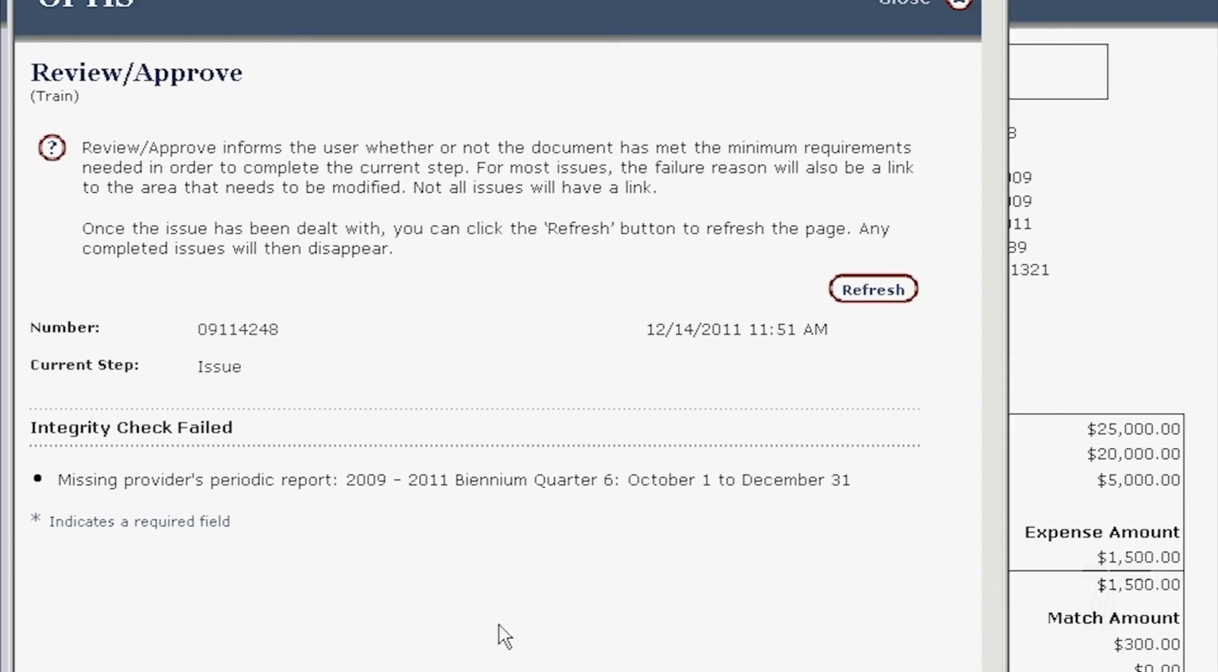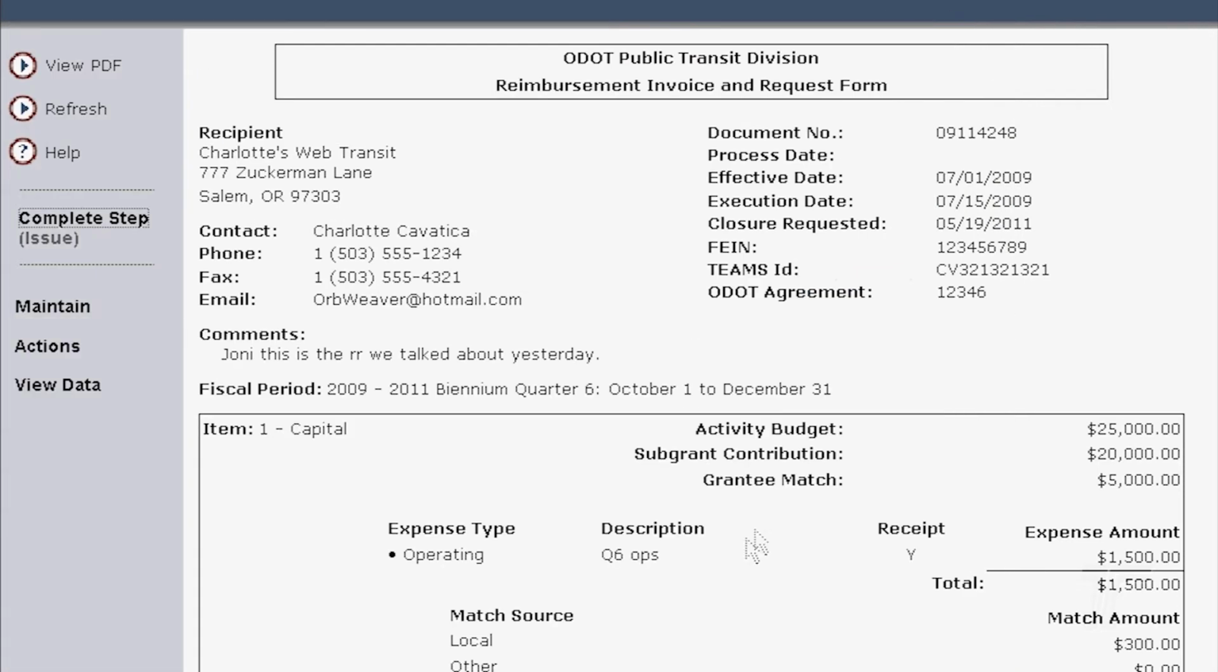Complete the step, and it's just like the other one. So looky here. Missing providers periodic report for quarter 6. This is exactly what you'll see if you are trying to request reimbursement for a period where the quarterly report isn't in. And that's because we didn't finish it when I was doing quarter 6. We didn't finish it, so it says it's missing.